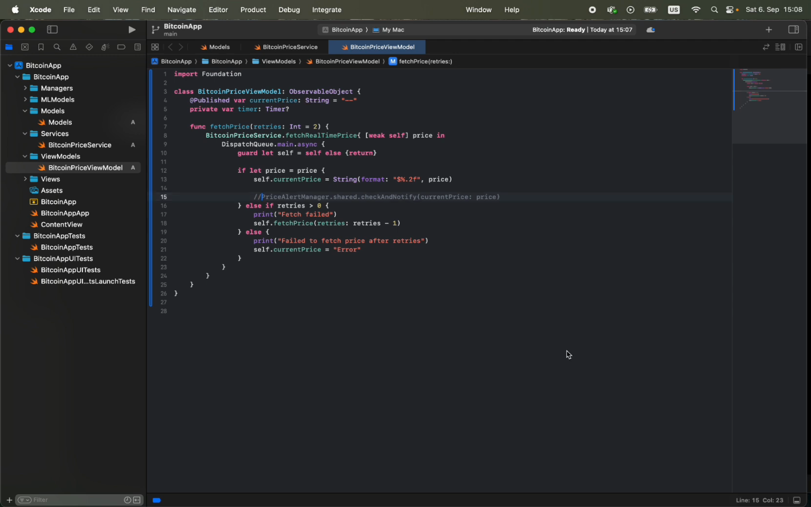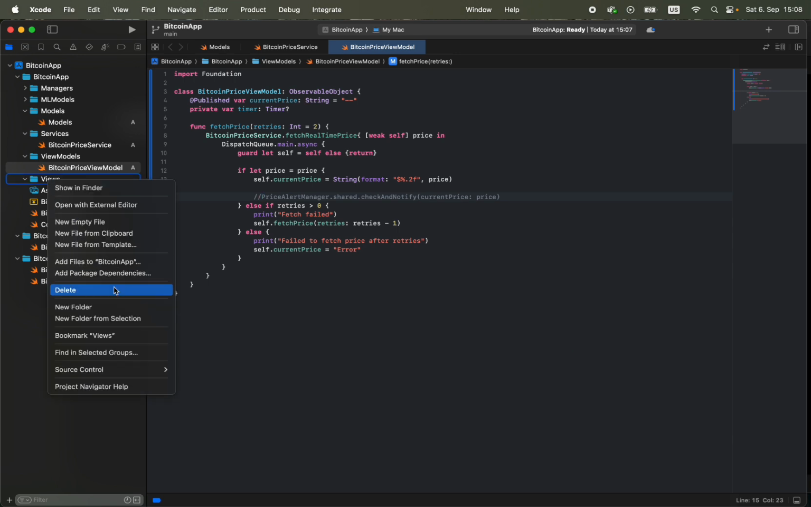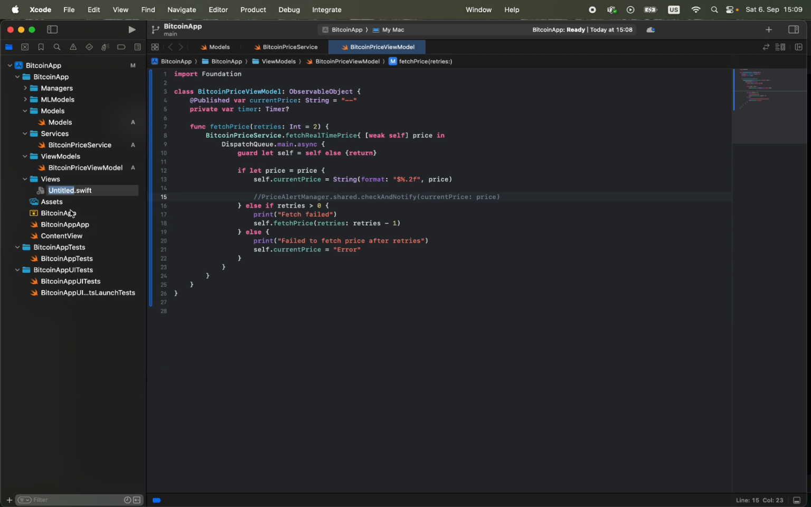Now that we have our view model fetching Bitcoin prices, let's connect it to SwiftUI and actually display the live price on screen. For this, let's go to our Views folder and create an empty file. We will call it BitcoinPriceView.